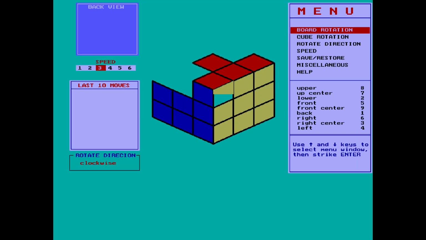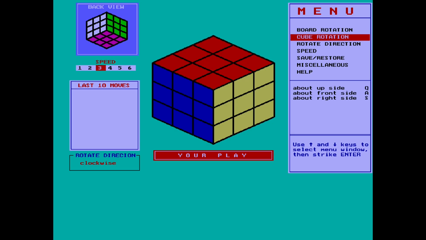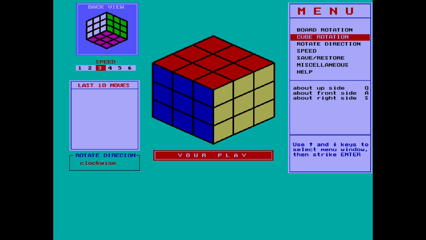I thought that was a loading screen initially. You know, throwback to my Amstrad days. But I think we hit space, and then we have a choice. Oh, hold on a minute. It says your play. Huh. There's a lot of interesting options here in the menu. And there's a speed setting as well.